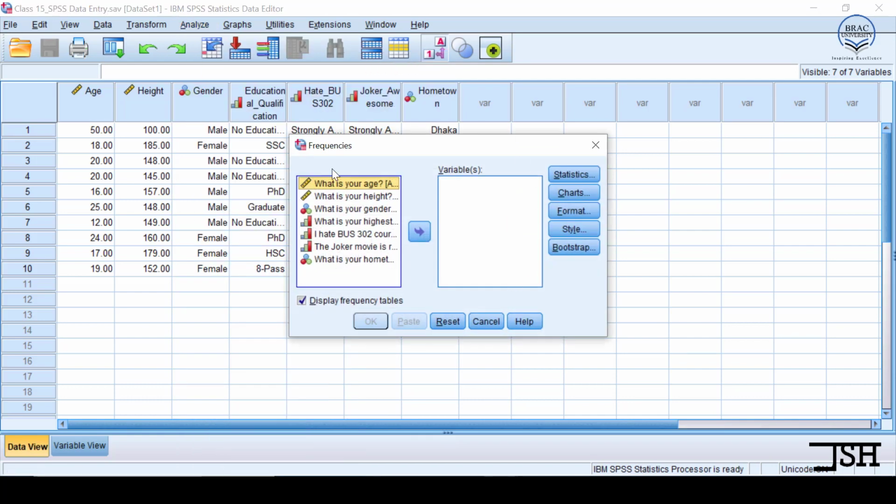Now, you'll have a new window. This is very, very important. Now, as you can see here, we have 2 boxes. On the left hand side, if we take a look, you will find out that we have all the variables listed in this box. Let's take a read.